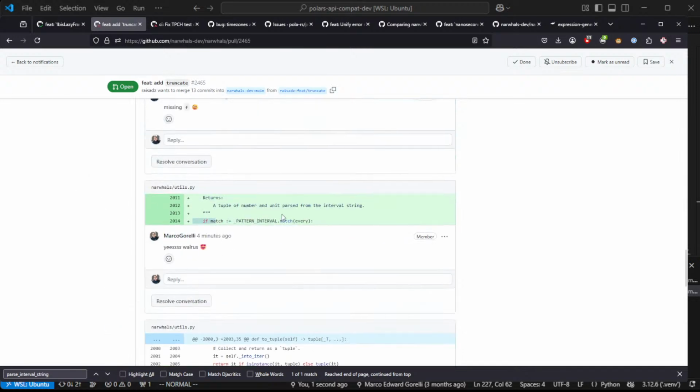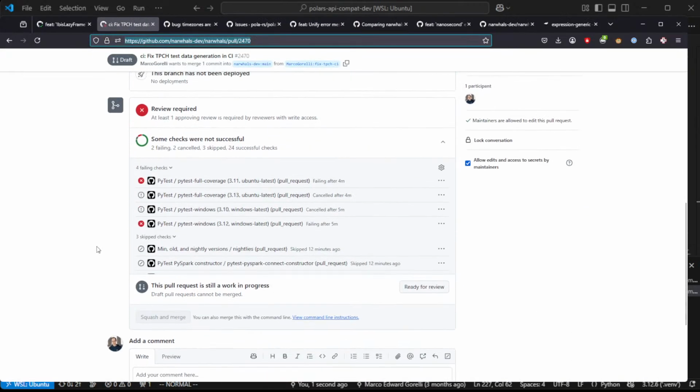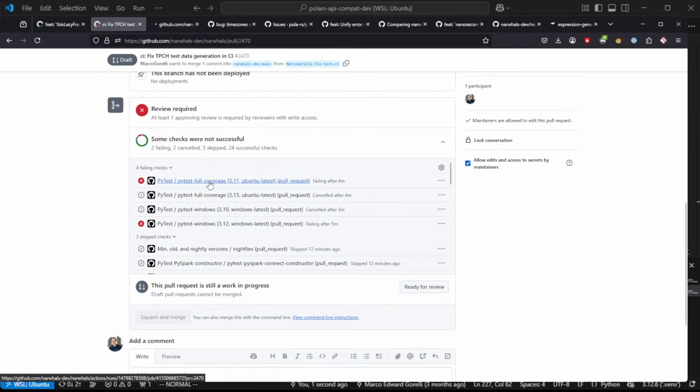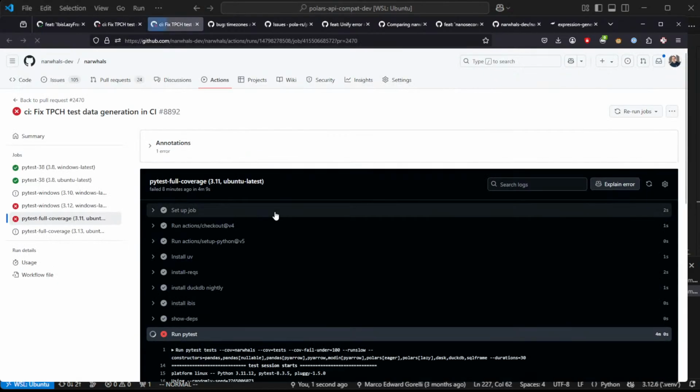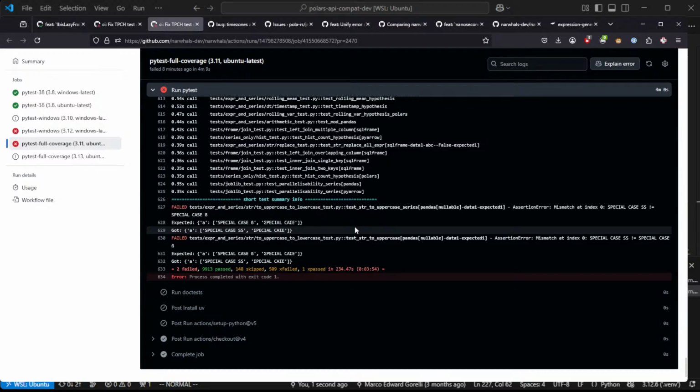And I'm happy anytime I see a walrus operator. What's happened to this PR? Why is everything failing? Pandas, oh, pandas nullable doesn't run by default. Yeah, okay.